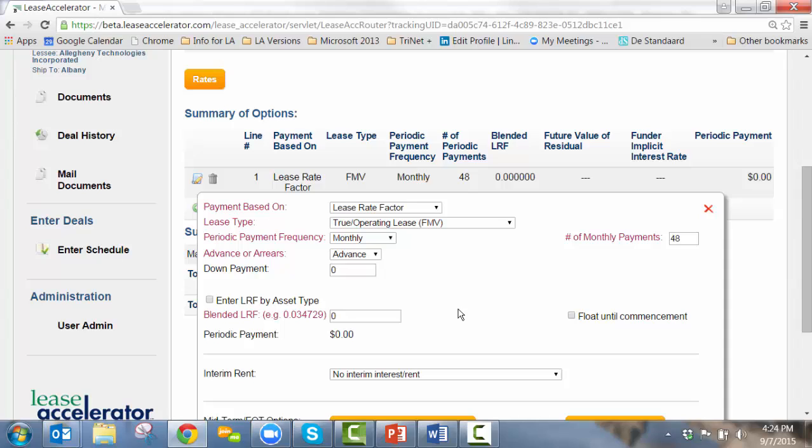The first item for you to enter is the blended lease rate factor. Please note to use the format as it is listed here. Once you enter the lease rate factor, the periodic payment will automatically be calculated based on the equipment cost, which is provided in a previous tab. When you click outside this box, you will see that the payment gets populated.